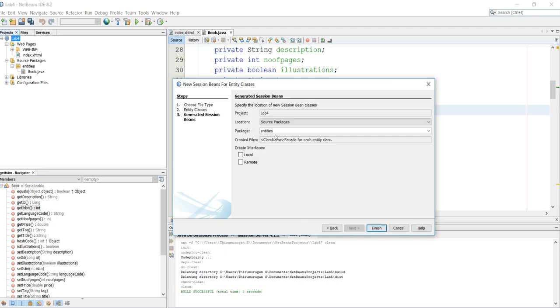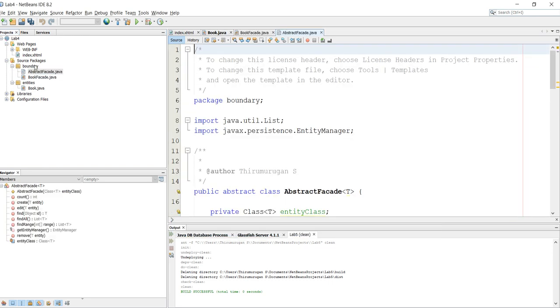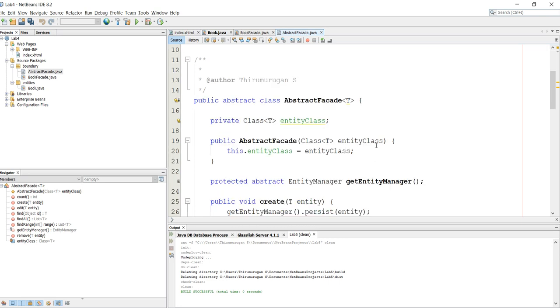Click next, and here we are not going to put the same package. We are going to put a new package name called boundary in the same project. Once you click finish, one package is created. Inside you can see the AbstractFacade.